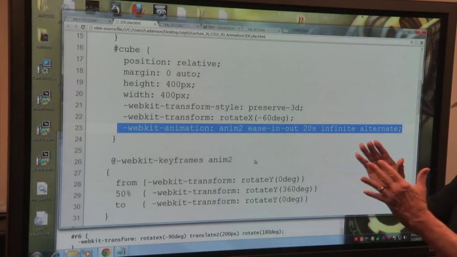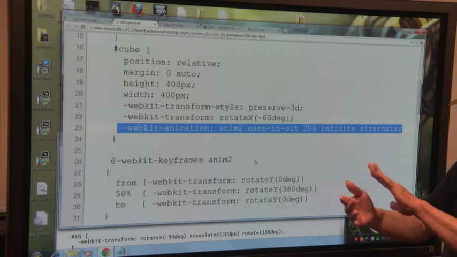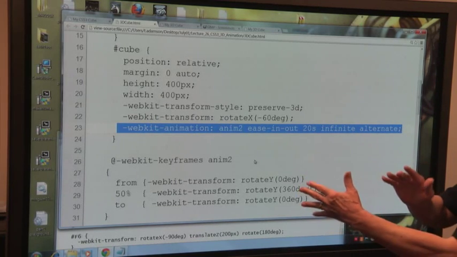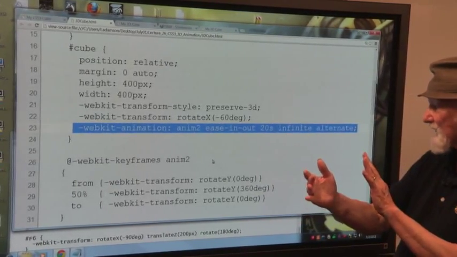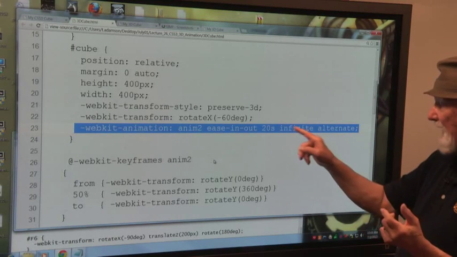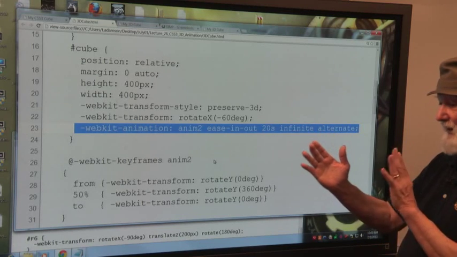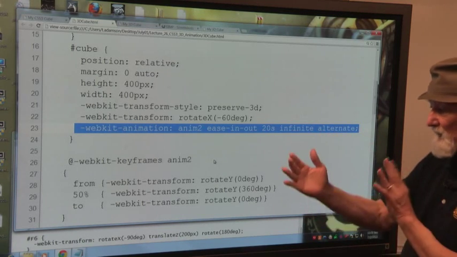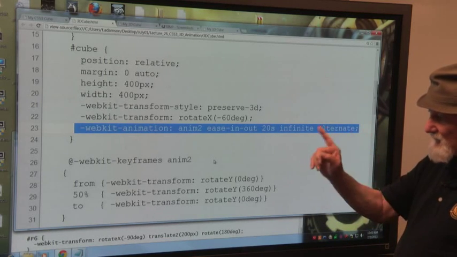It's sort of, as it rotates, it went faster, and then it started slowing down. And then it rotated, it started going faster, and it started slowing down. Make it go for 20 seconds, and that's about what it takes. Infinite means I don't want it to stop. I could put milliseconds in here if I wanted to. Alternate means I want it to go back and forth like this. I don't want it to jerk and start from the beginning.